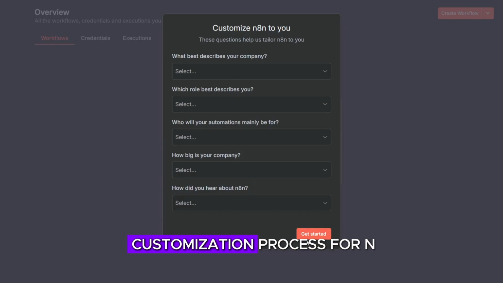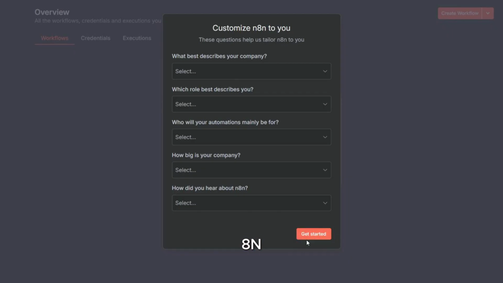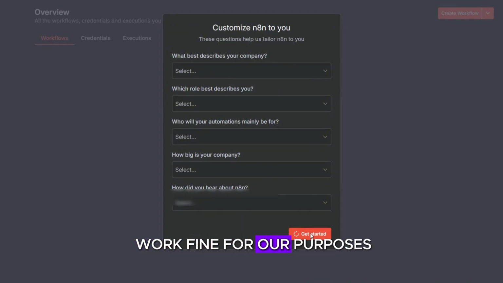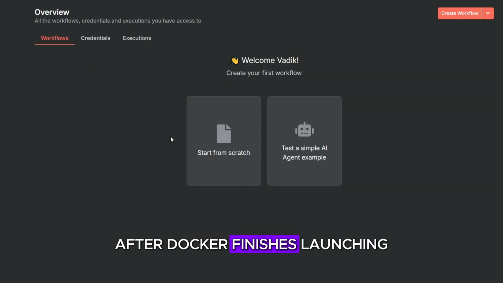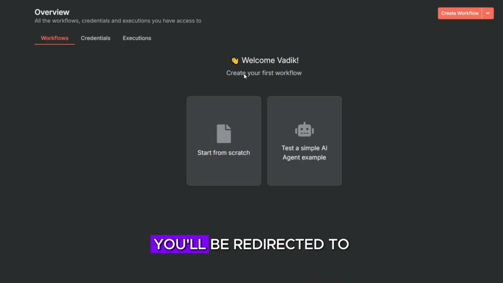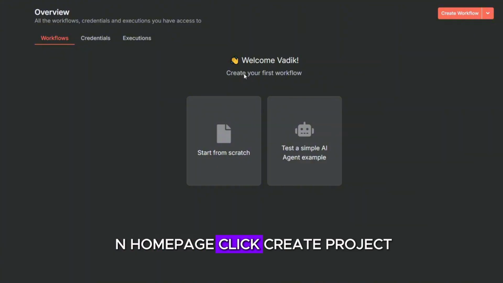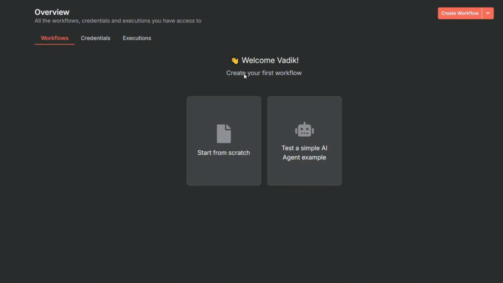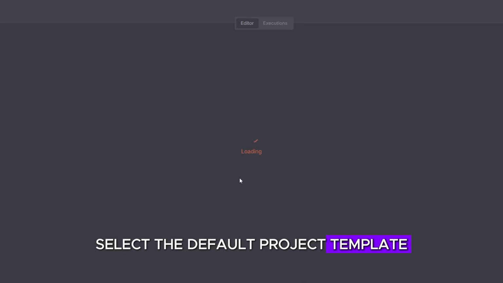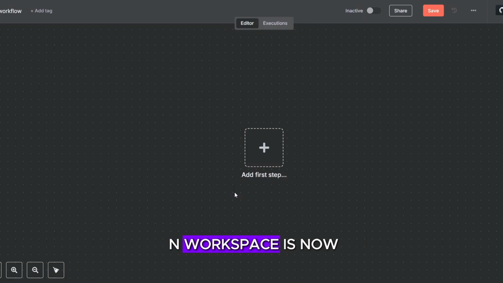I'll be skipping the customization process for n8n. You can also bypass this step if you prefer. The default settings will work fine for our purposes. After Docker finishes launching the container, you'll be redirected to the n8n homepage. On the n8n homepage, click Create Project. Select the default project template. Your basic n8n workspace is now ready to use.